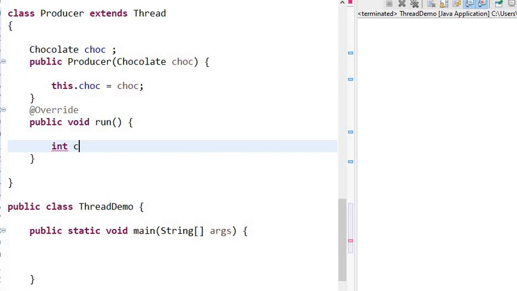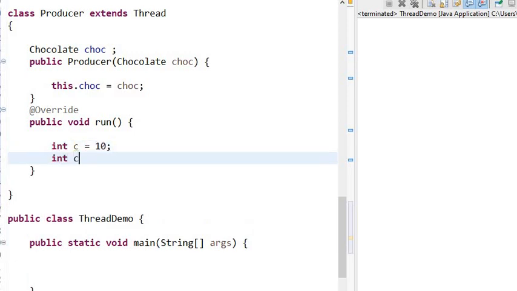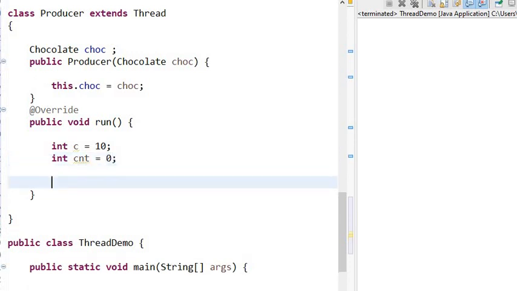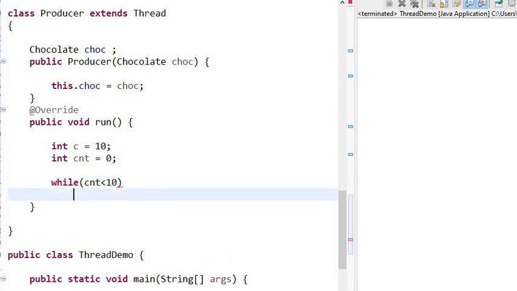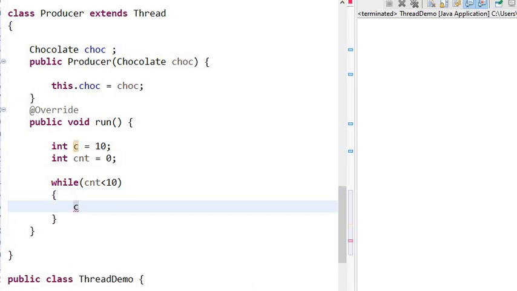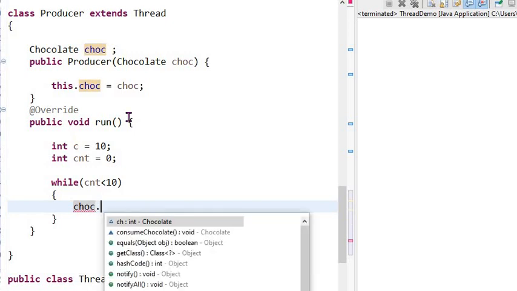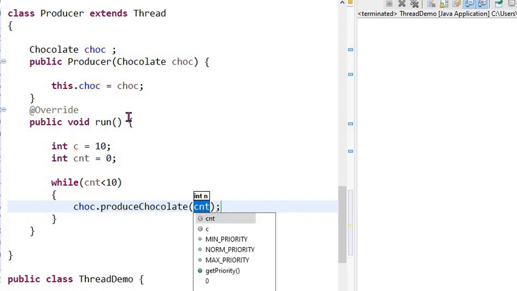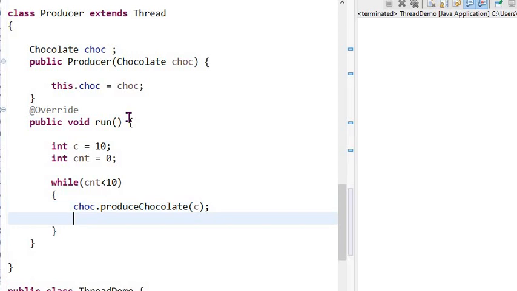we will create a variable c is equal to 10 and another variable as counter variable, and I will initialize it with 0. We will say while count is less than 10, call the produceChocolate method and pass it the c, that is to produce 10 chocolates every time, and increment it.